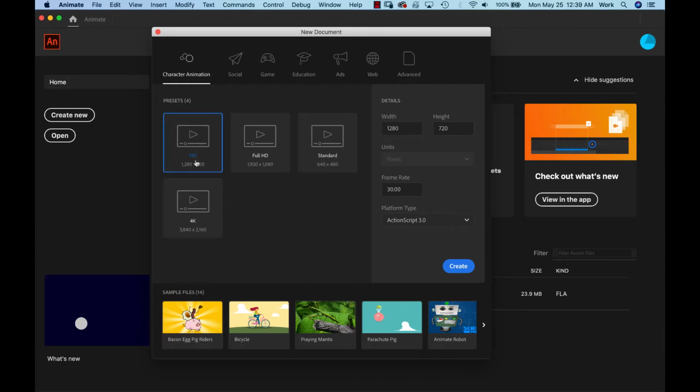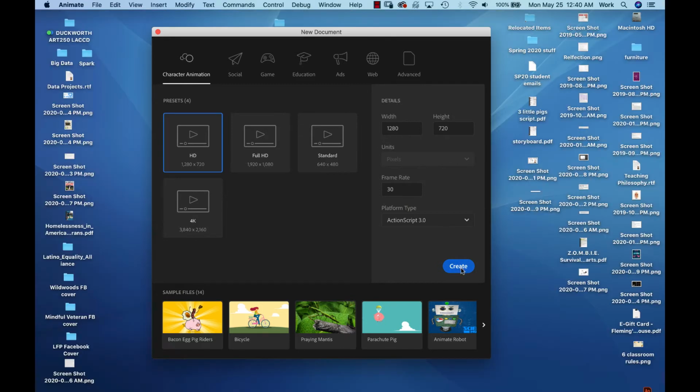Make sure you're in the Character Animation tab preset. Select HD and make sure the details are exactly what you see here. The frame rate, please make sure it's at 30. If not, change it to 30. And the platform type is going to be ActionScript 3. Now we're going to click on Create.